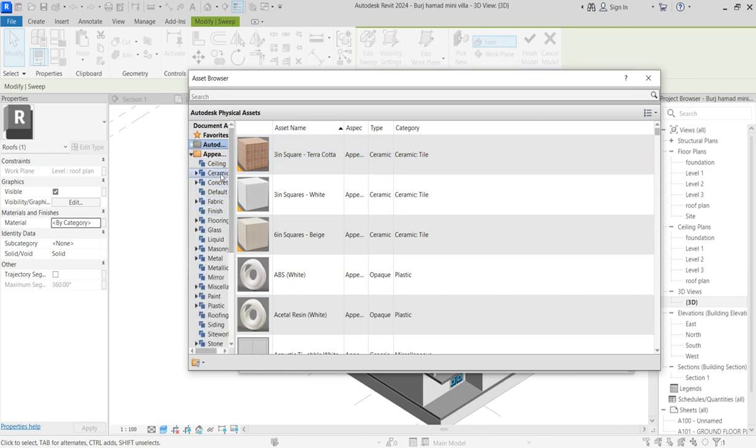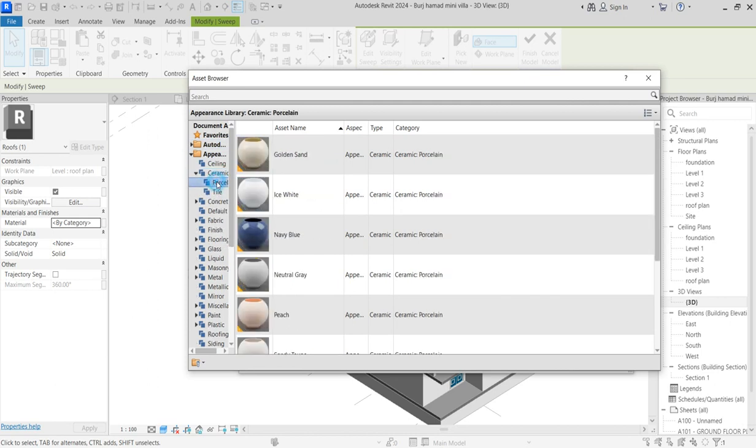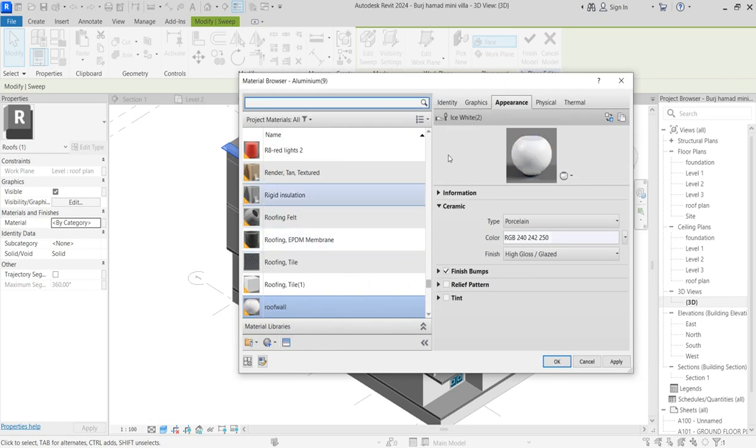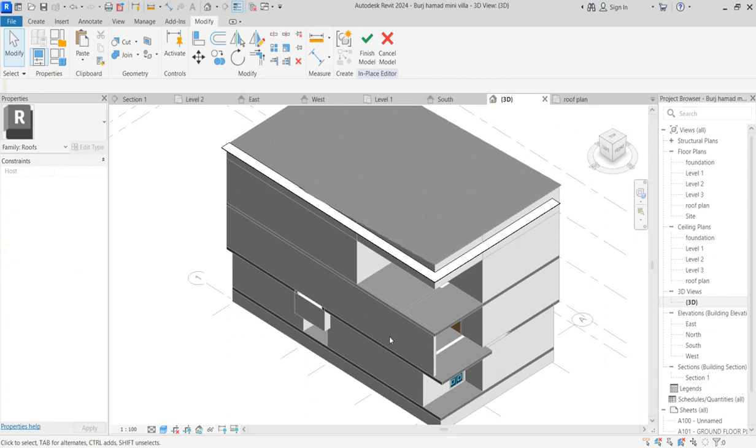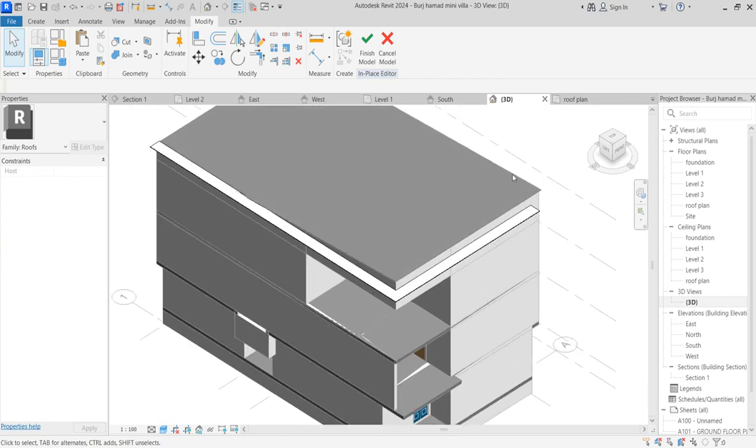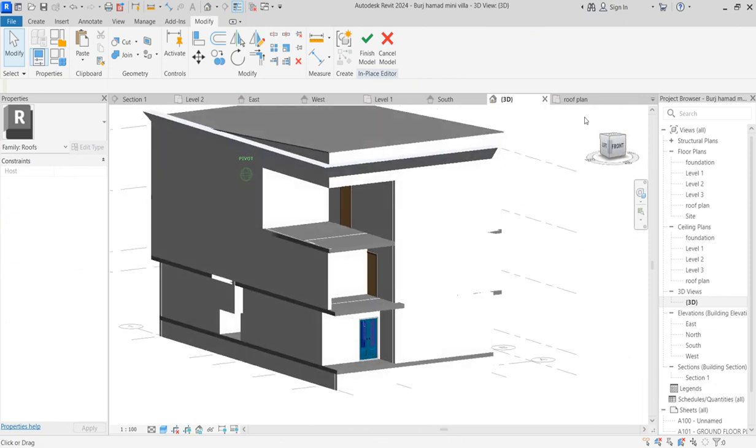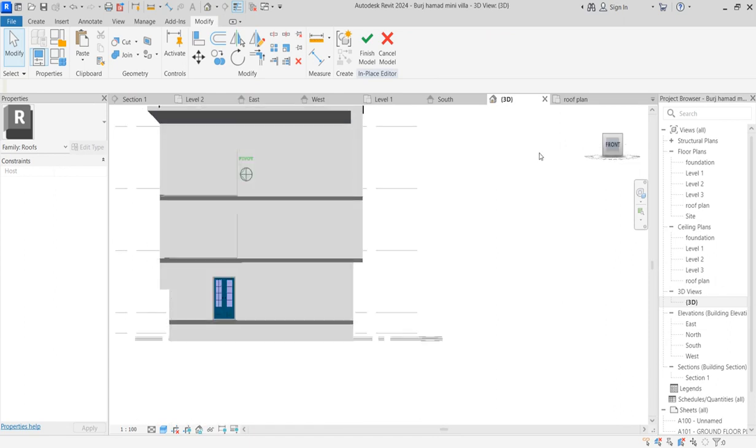Then you come to ceramic. That's what I used to use most, ceramic, and use porcelain. So ice white, I'm going to click that and that is okay for me. So I think I've selected what I need to select, ice white. So change, then click OK and click OK. So you see this thing has changed. So now you can check it around from the 3D and see the material system and every other thing.